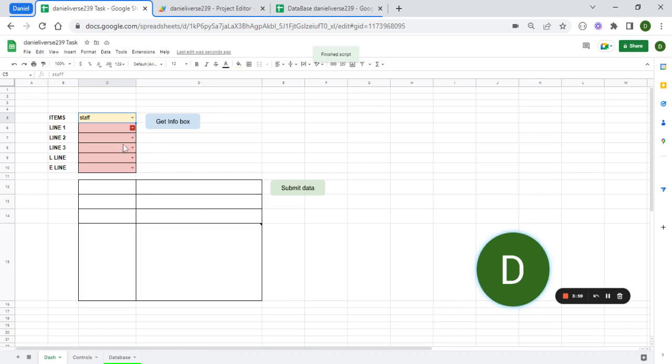So I'll select at least one item out of it, and I'll try the get info box. It will check in the database if any of the selection is available in these two, like the current selection, which is not available. So it is giving me the headings only and empty fields. So I can always enter the values in here.